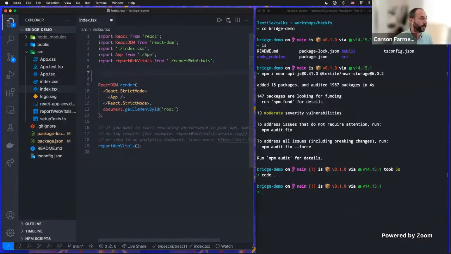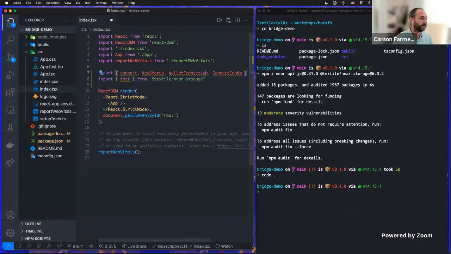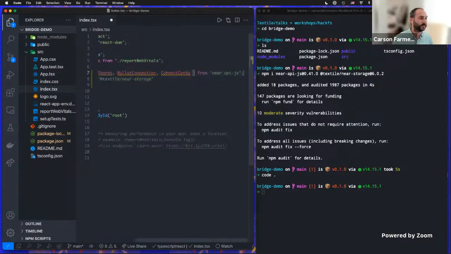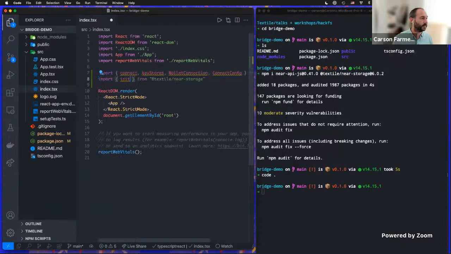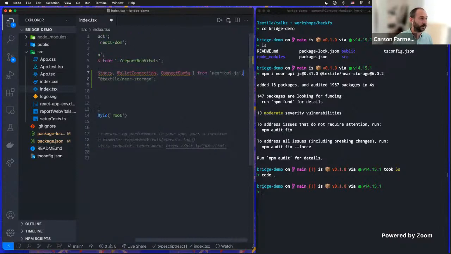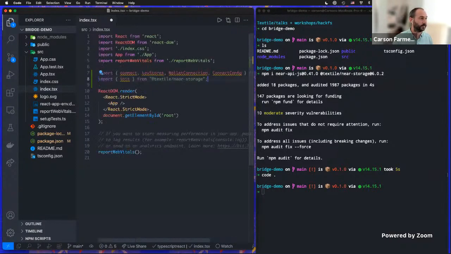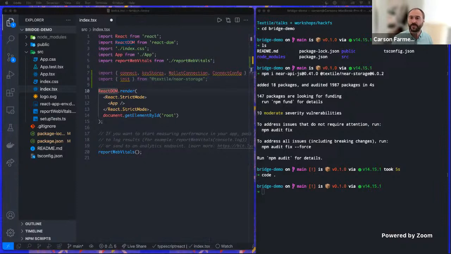Okay, cool. So yeah, we really only need a few extra imports to make this app a dApp. So I'm going to copy and paste that. So we've got a couple of things: the connect method and some types from near API JS, and we're just going to import init from textile near storage. And I'm going to keep it fast and loose with the different quote types. You'll just have to bear with me on that one. Okay, so that's pretty much all we need to import to make this magical thing happen.